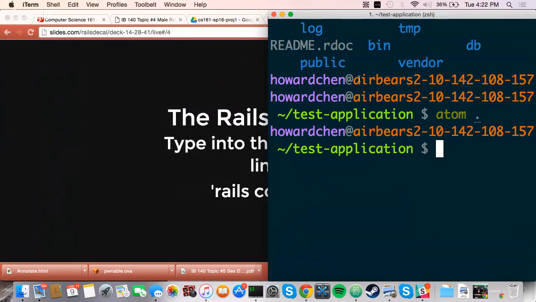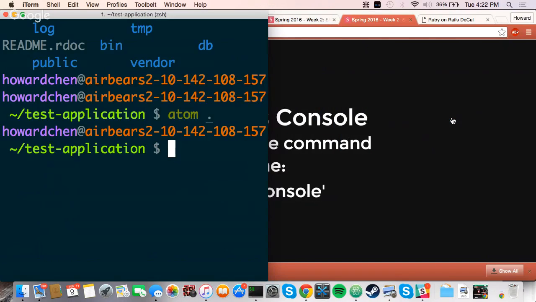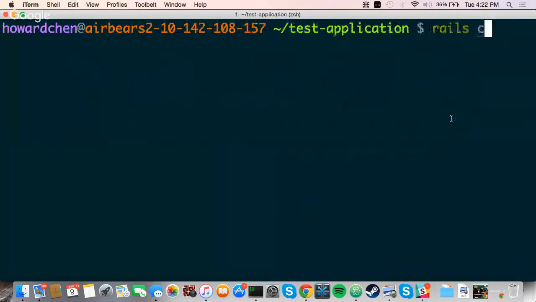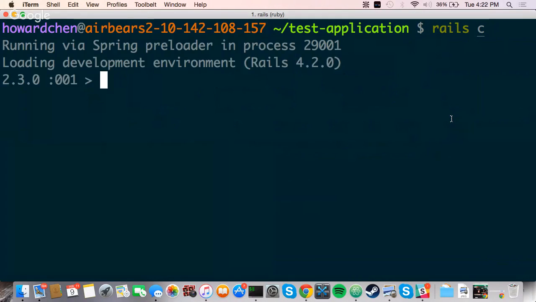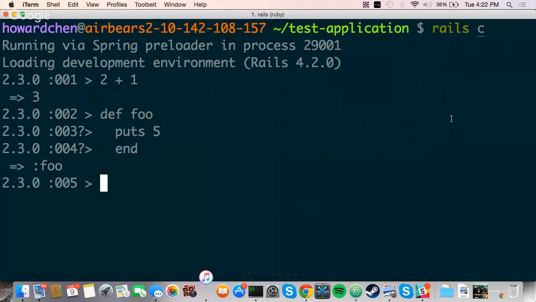Another Rails command, the second Rails command you'll learn after Rails new, is Rails console. What Rails console does is it opens up your Rails application without the views. And for now, this will just work exactly like a Ruby interpreter. So I could just do 2 + 2, get 4, define foo, make it puts 5, and end the function. And if I call foo, it'll print out 5 and return nil.